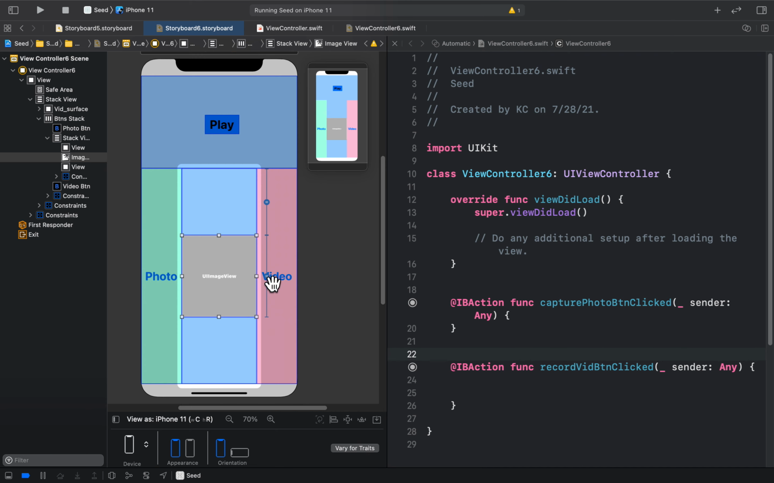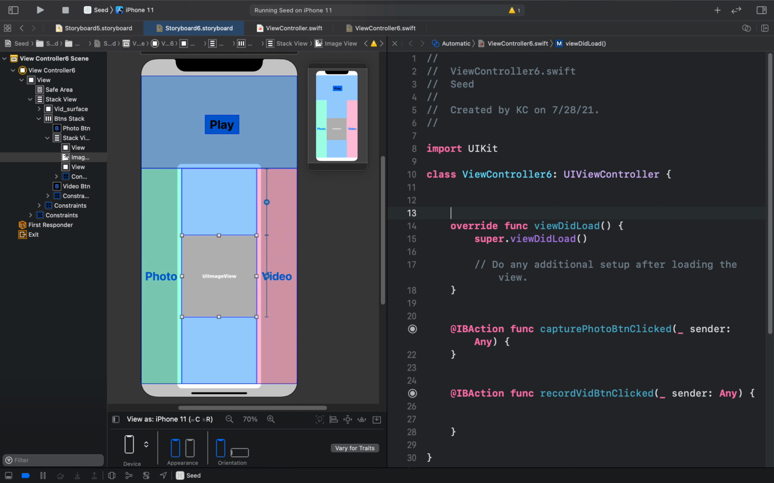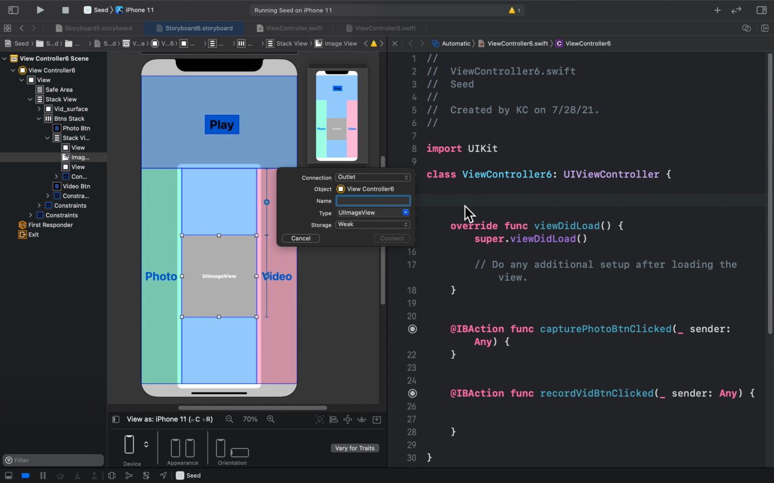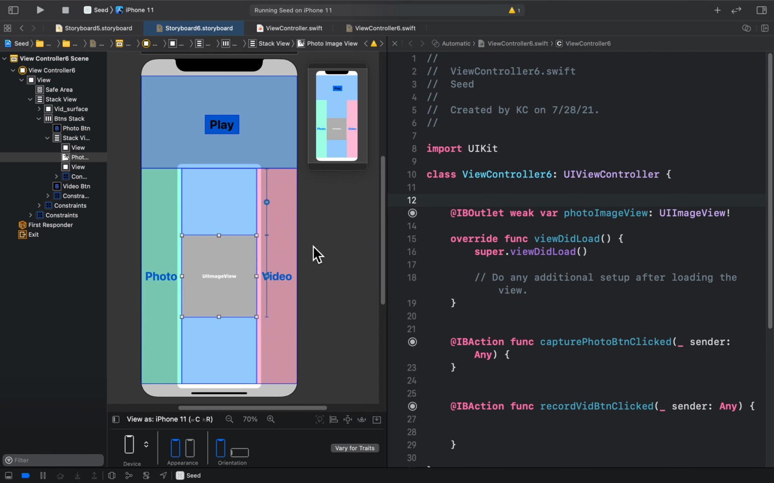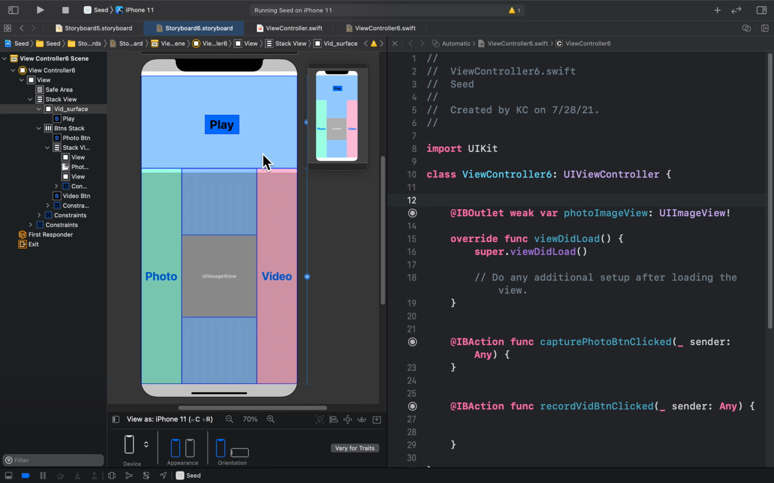Then our image view, we would add this as an outlet because it's not a button. So we add it at the top here. Drag. We'll call this photo image view. Okay, and then, yeah, that's fine. And then this one, our surface view up here, where we're going to be rendering our videos.